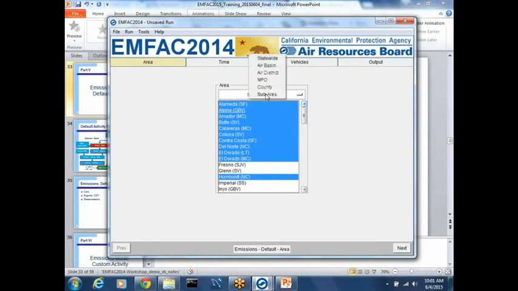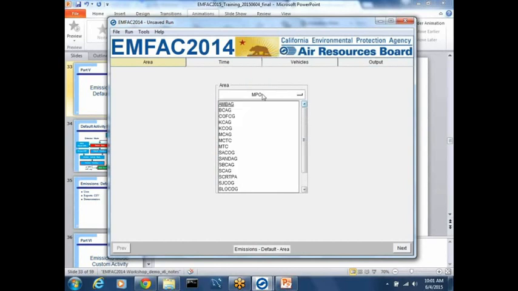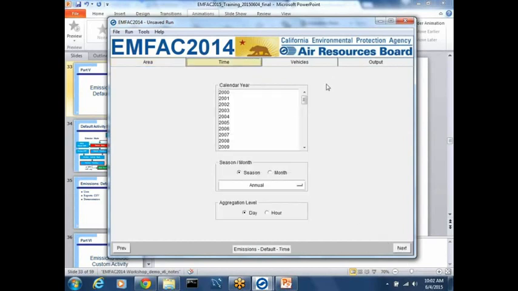Now you notice where it says sub-area, there's a drop-down box. There are other options: air basin, district, MPOs. If you're an MPO, you know what these stand for. If you don't know what they stand for, you probably don't need them. Air basin, we're going to pick Lake Tahoe because there are only 2 sub-areas in it.